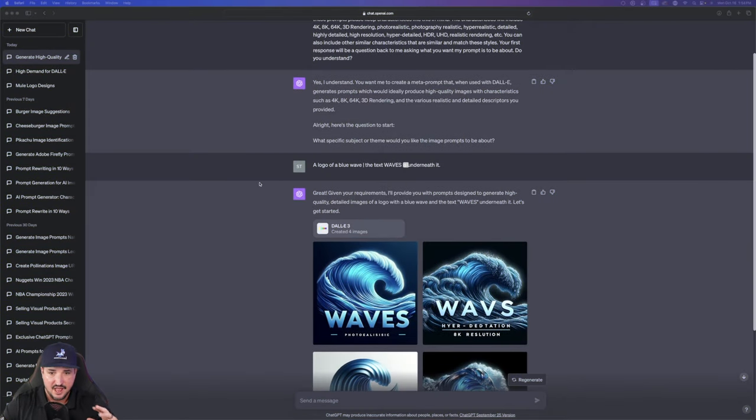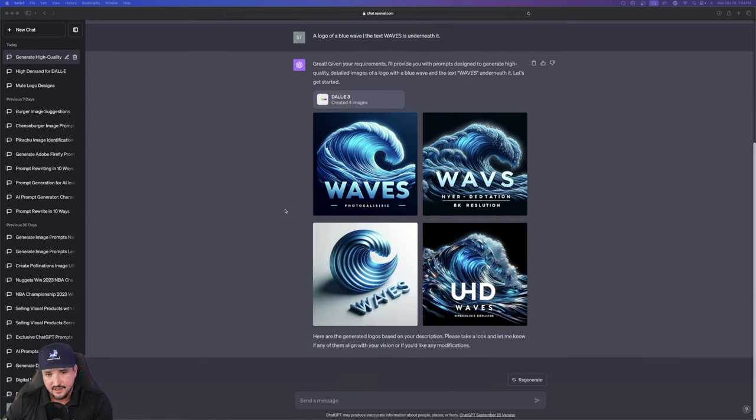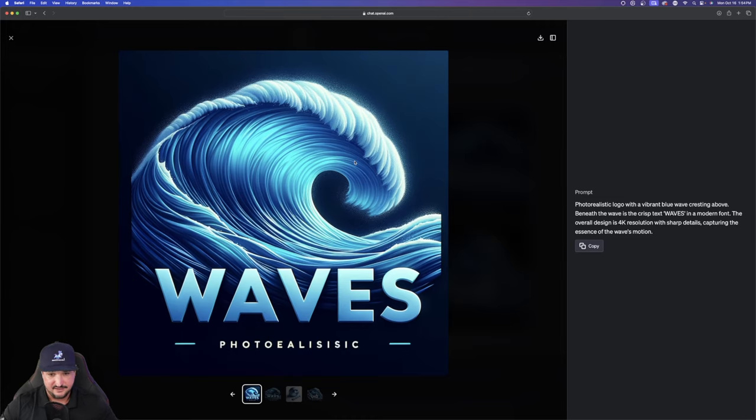And then here we go. I just basically told it a logo of a blue wave, then the text waves underneath it. And again, it did a pretty good job. Now, you could see it didn't get the text right on all of them, but my favorite one would be this first one right here. This did a phenomenal job, but I don't really want photorealistic underneath the word waves.